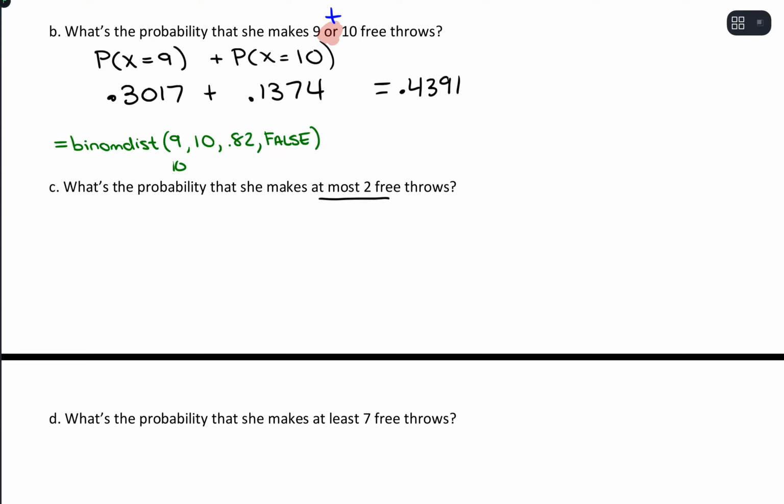So now we're getting into the realm of less than or equal to, more than or equal to, things like that. This wording here, this idea of at most 2, that's going to be our less than or equal to. So 2 is the very largest value that we're going to allow. So we're looking for the probability that our variable x is less than or equal to 2.